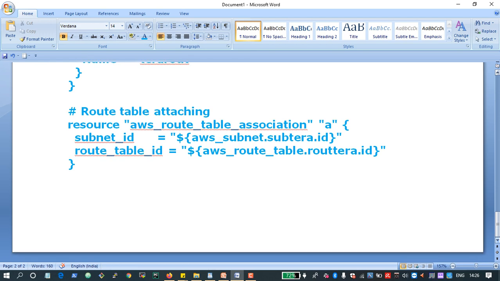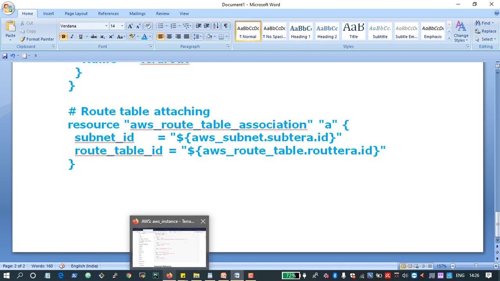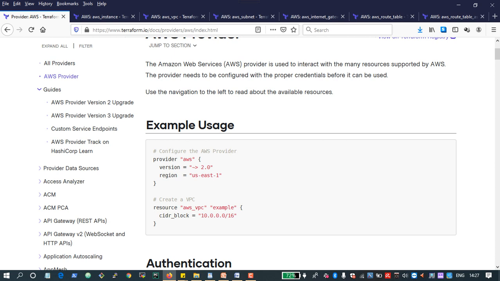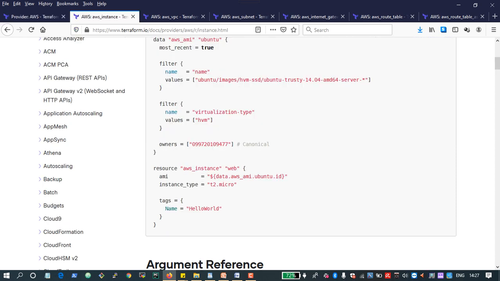So guys, nothing to worry. In case you have any issues, you can just go to the Terraform documentation. It's very easy. As I told, first you configure the AWS provider. You can take the provider AWS, copy and paste it in your file and edit accordingly. Once it is done, you will go for the instance.